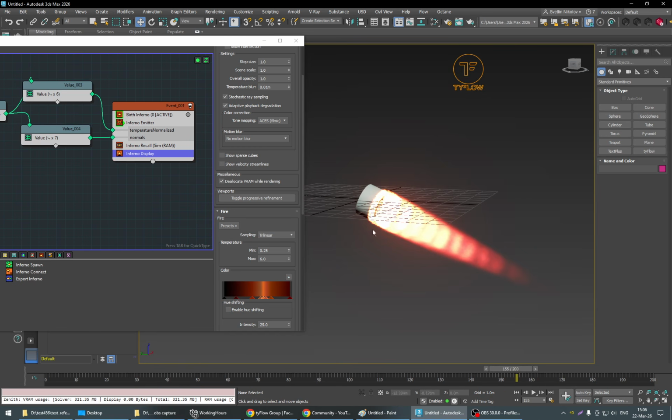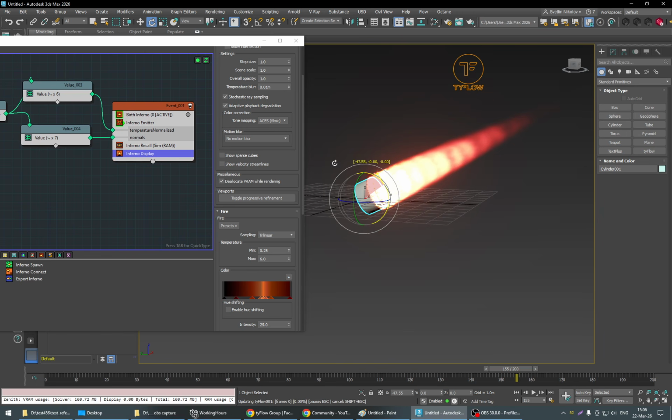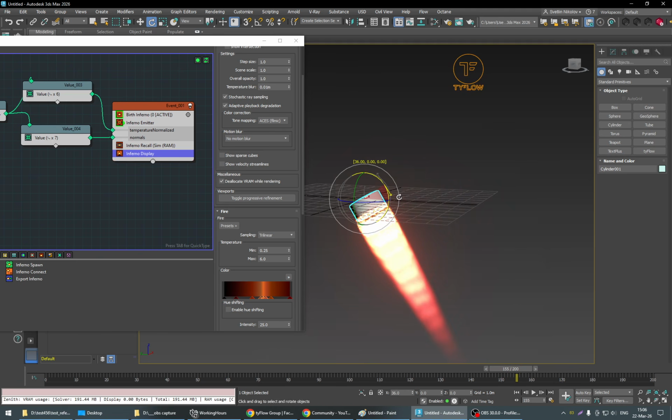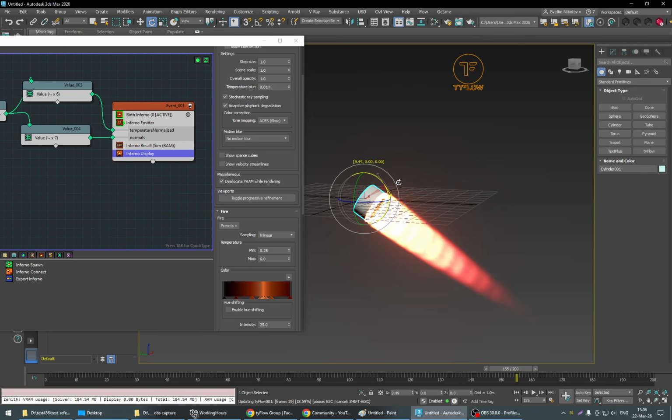And here it is. So the goal of the entire thing was that now that I'm emitting from this side of the mesh, I can just rotate it and point it in any direction, so that it's more universal to use.